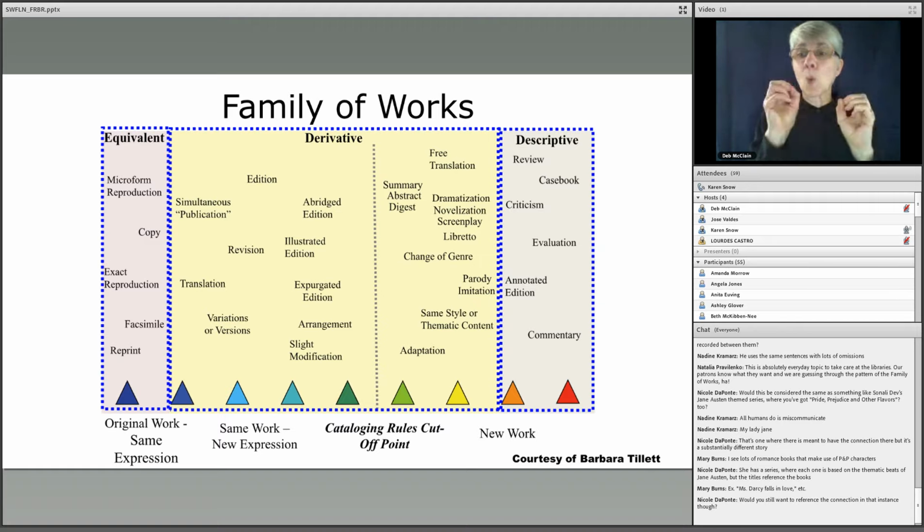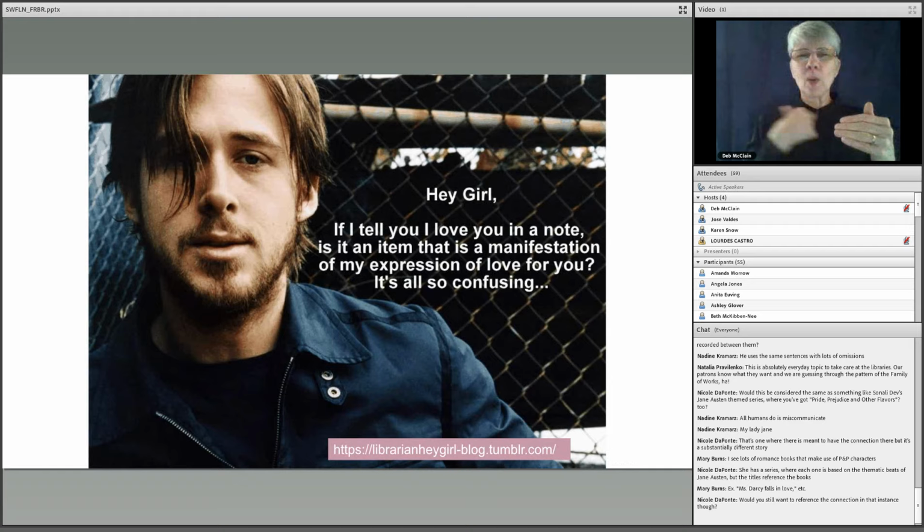Okay, so these are all great questions. This is a great discussion, but in interest of time, I want to move on. For those of you who may still be thinking, I don't get it, I bring out, once again, the Ryan Gosling meme, to calm us down a little bit: I tell you I love you in a note. Is it an item that's a manifestation of my expression of love for you? It is very confusing, Ryan. I agree. It is very confusing.